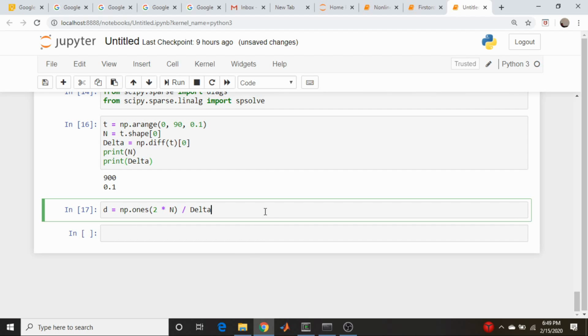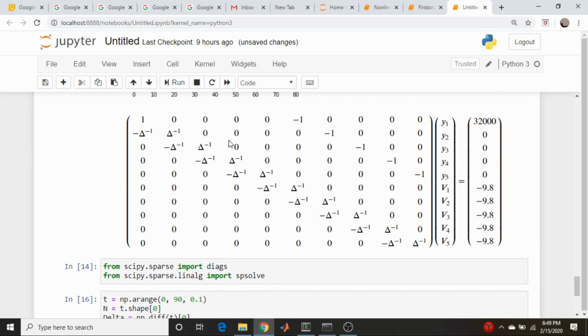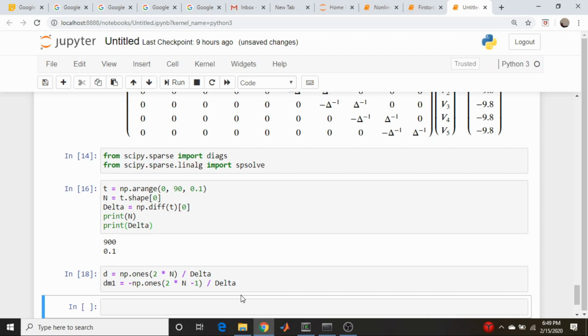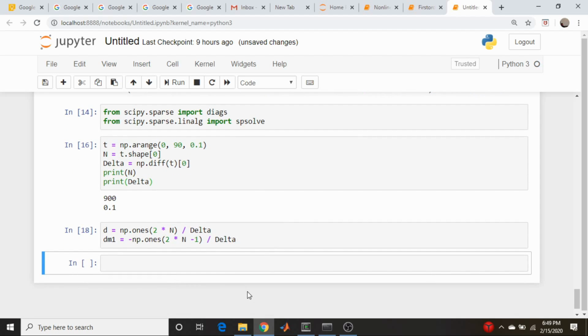Good. So I'm going to create these vectors first and then reset the values. So this next one here is the one below it. So let's just call it dm1 for d minus 1. So dm1 is going to be equal to, in this case it's a negative, minus np.ones. It is 2 times n minus 1 elements long. And then we're going to have to go through and divide it by delta again. So do I have any typos? Apparently not. We'll see if this actually runs in a bit.